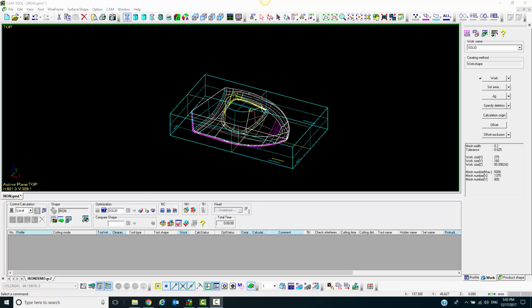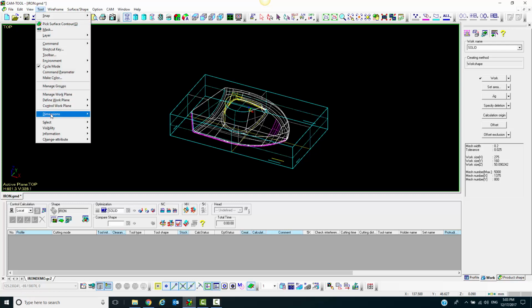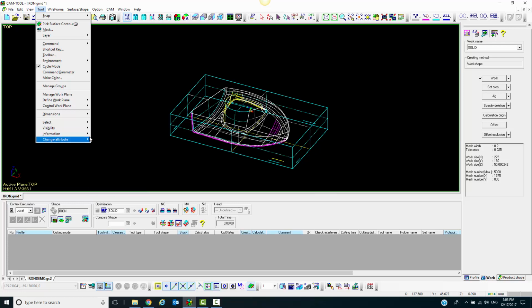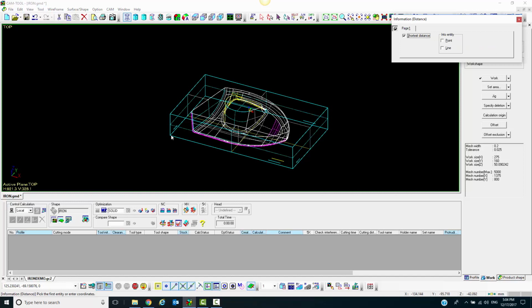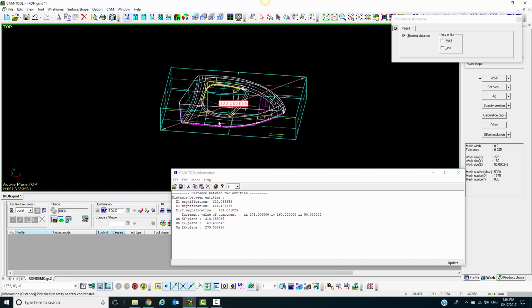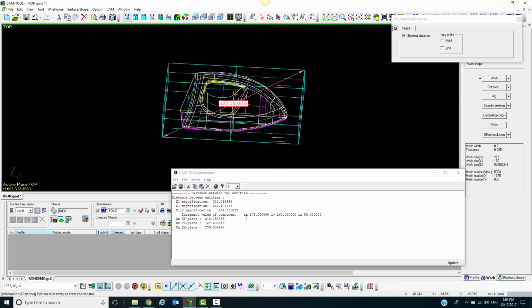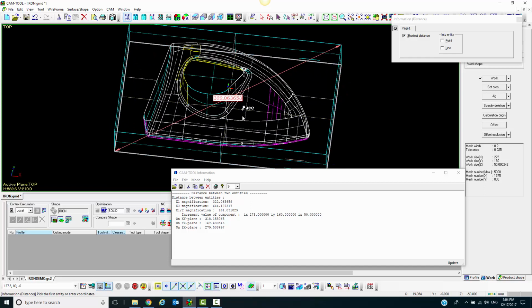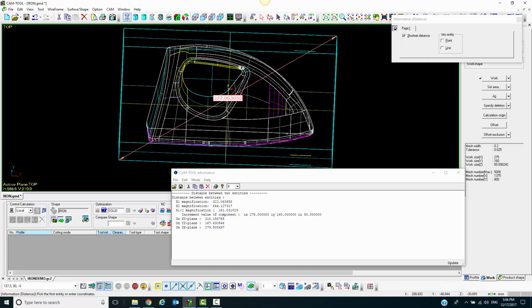Before we start creating programs, we need to analyze the geometry to understand what type of tools we need to use. For this, we're going to use tool information distance to figure out the size of our block. From corner to corner, this is 322 millimeters, 275 millimeters in the X, 160 millimeters in the Y, and 50 millimeters deep in the Z. This gives us a rough idea of the size of the part, so we understand what size tooling we need to use to rough this part out.